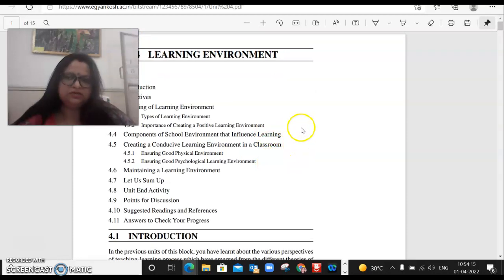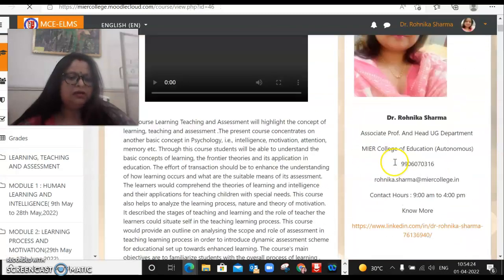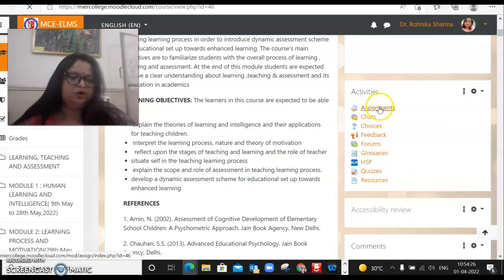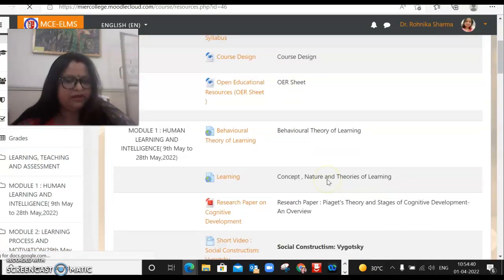So I again repeat that on the Moodle course page, you just go to the activity block, and in that activity block you will find all the options: assignments, chats, choices, feedback, forum, glossaries, H5P quizzes and resources. Over the resources you just click, and all the module wise resources will be available.